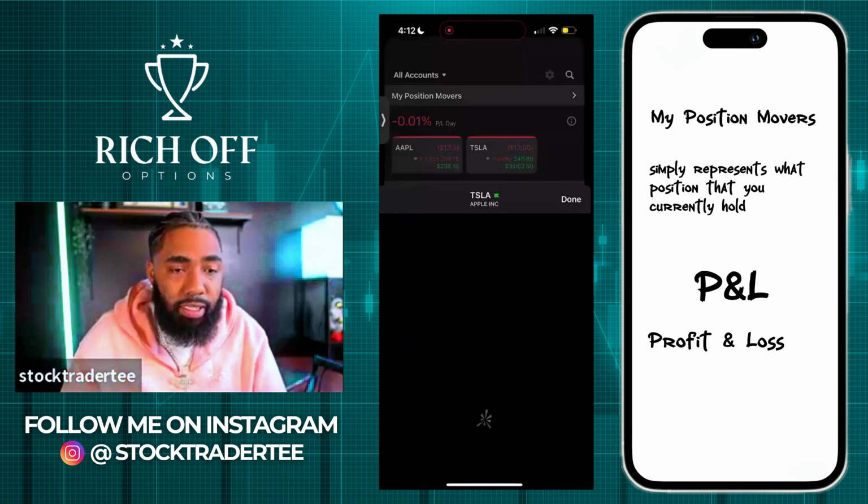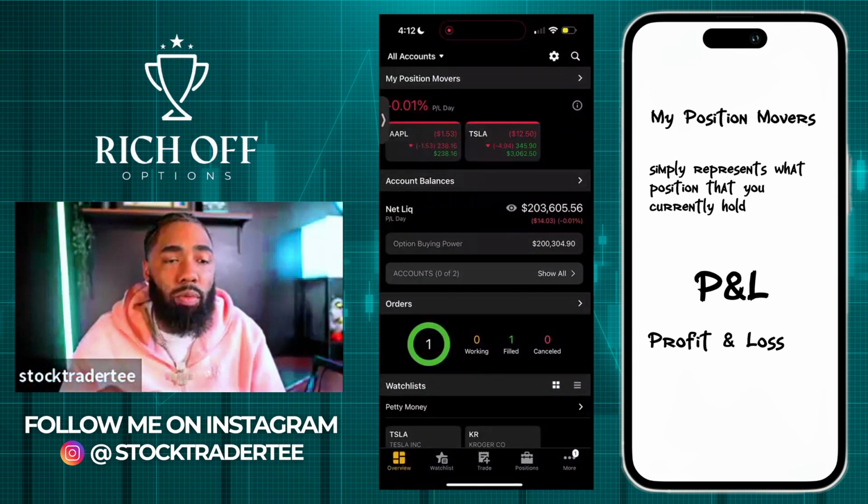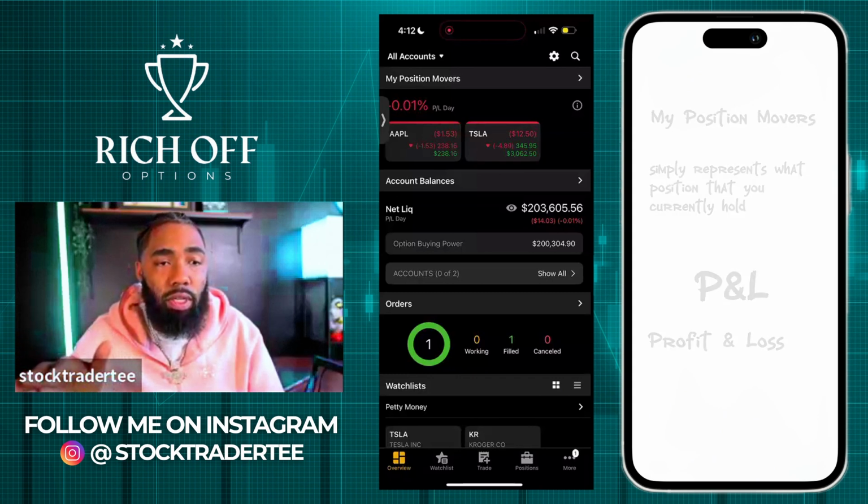So when I click Tesla, it looks different from the other screen, right? This is how you know that I am in an option trade versus in a long-term trade, okay? So this is considered an option trade, and I'm going to break that down here in a few seconds, all right? So remember, the top number represents the P&L. P&L represents profit and loss.